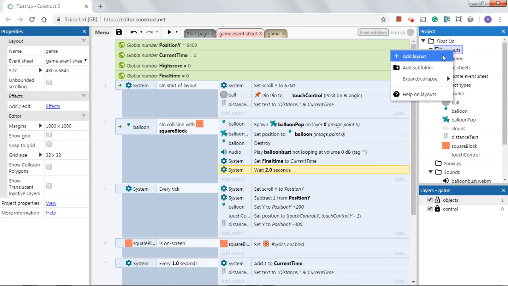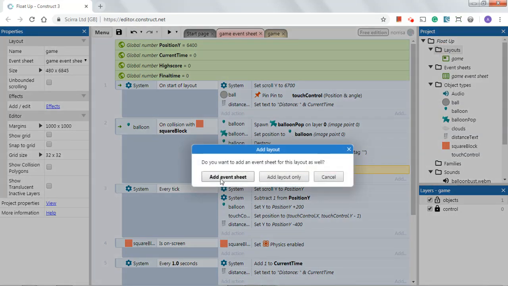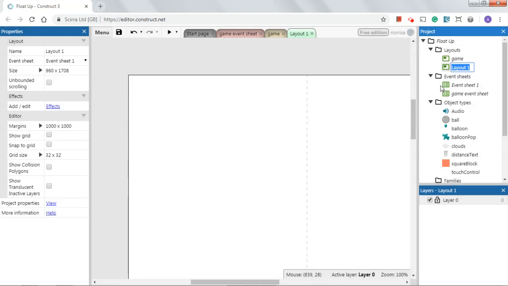Okay. Now we're going to add a new layout. So we right click on layout and we add a layout, and we want to add an event sheet with this layout. Now each layout can share one event sheet with everything or have no event sheet. Not much use if it doesn't. But we're going to keep the code separate, so it's going to have its own event sheet. And this is going to be called start, and the event sheet for that start is event sheet 1. So we rename that to start event sheet. So you can see that here.